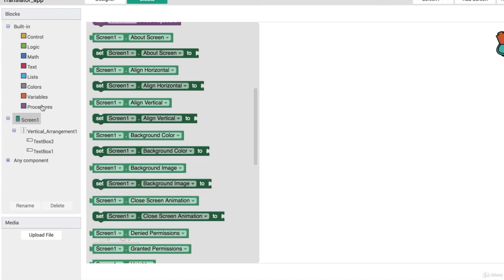And apart from this kind of blocks, there are other blocks. These are component related blocks.